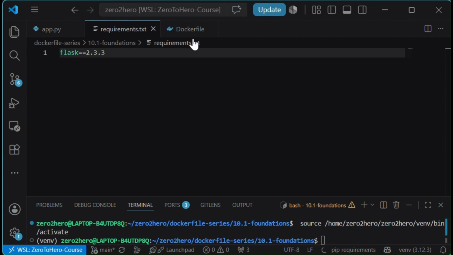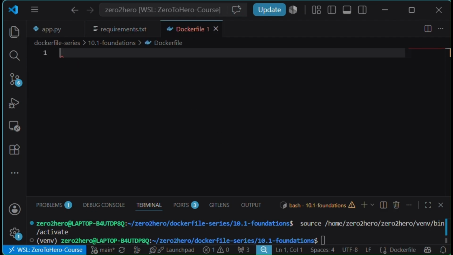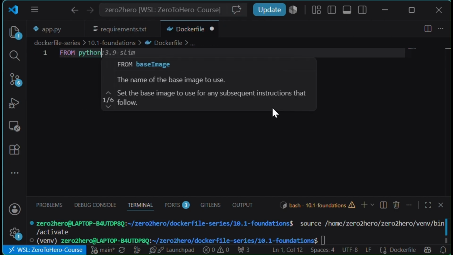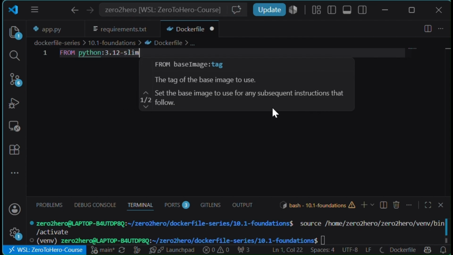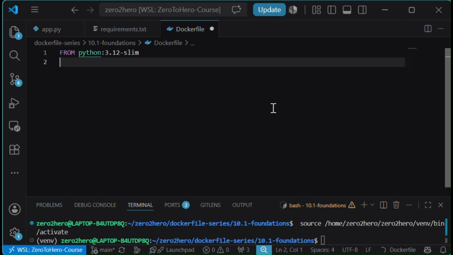So now let's write the Dockerfile from zero. Type the first line: FROM python:3.12-slim. Press enter. This tells Docker to start with the official Python 3.12 image, slim variant. Why slim? It's smaller, faster to pull, and has fewer security vulnerabilities. Note: FROM must be the first instruction in almost every Dockerfile.